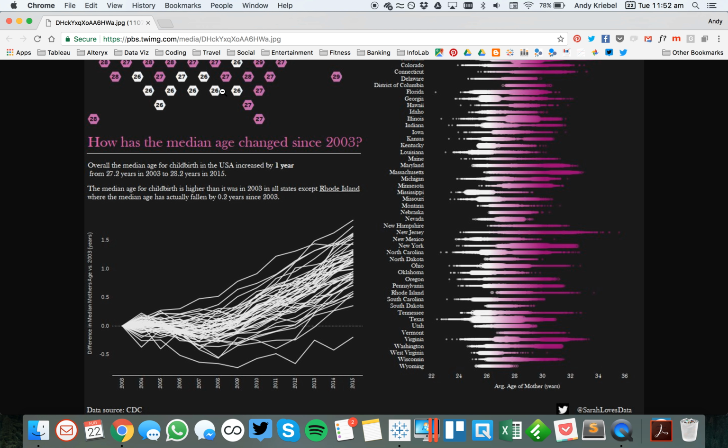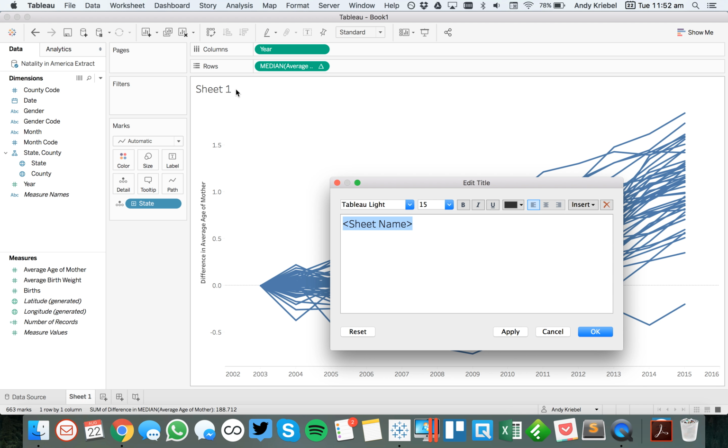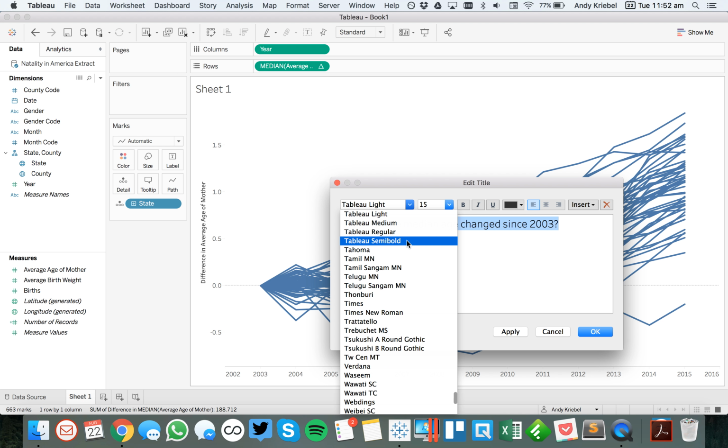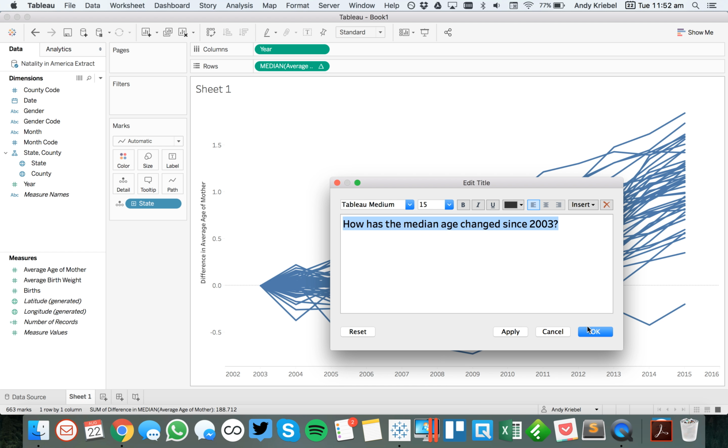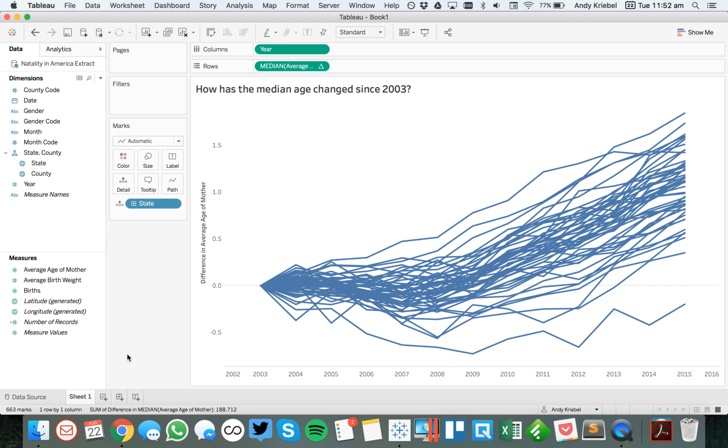So let's name this sheet. Let's go: how has the median age changed since 2003? And I'll just make it maybe Tableau medium. Okay, good enough. So that's the first sheet. I'll just call this our line.